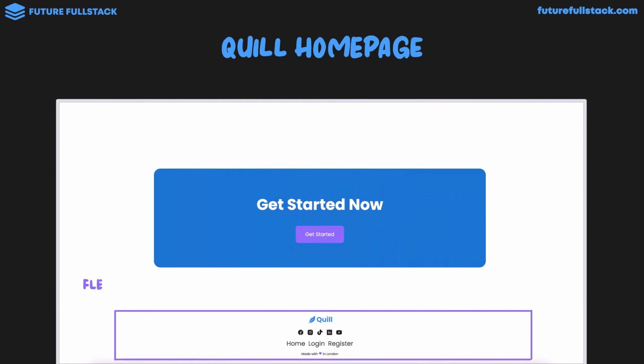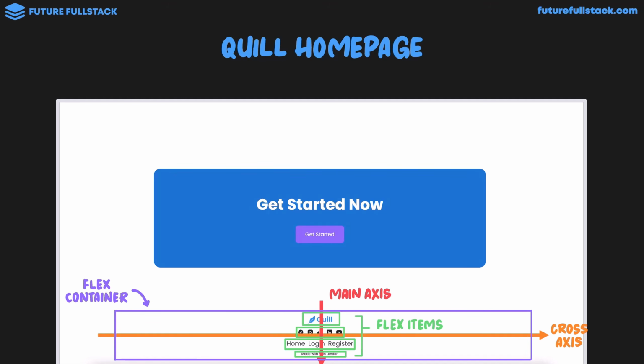Our entire footer is a flex container, and we have 4 different flex items: the logo, our social media icons, our anchor tags, and the small text. In this layout, our main axis is in column, running from top to bottom, with our cross axis running from left to right. Now, this is a great place to use gap.